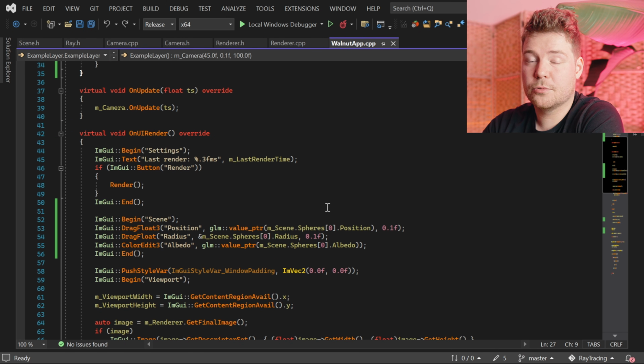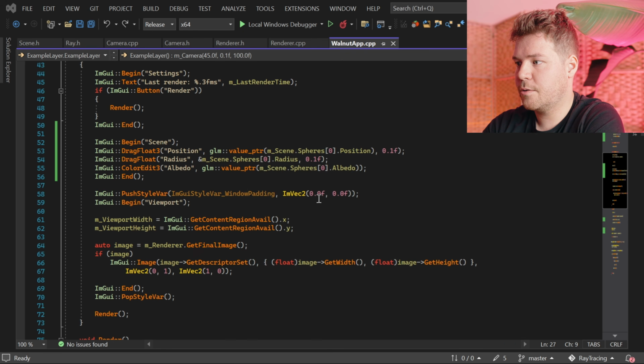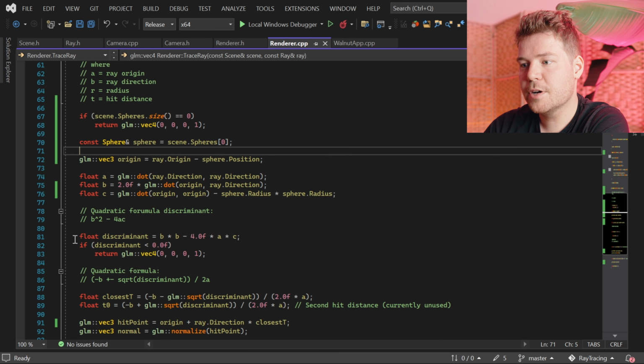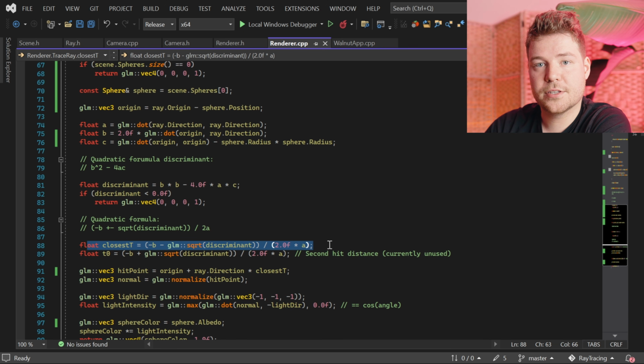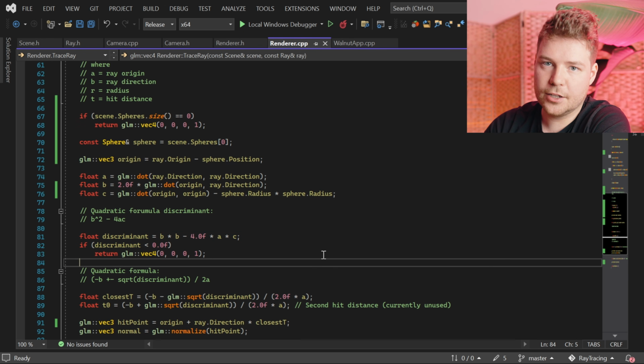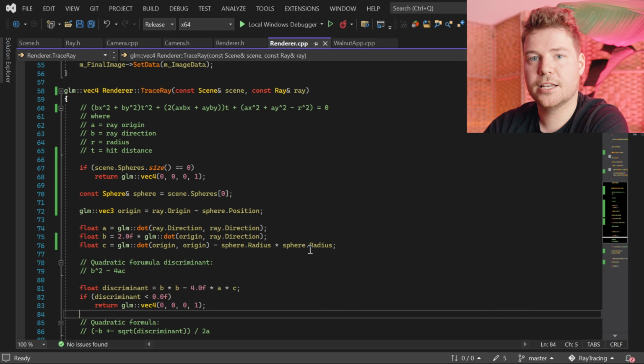So now let's just make this work with multiple spheres. How do we do that? Well, back in renderer, we just need to loop through all of these spheres and determine which of them has the lowest closest t value. So which of these two spheres, if we hit it at all, is the closest sphere to the camera, and then we'll continue evaluating that.